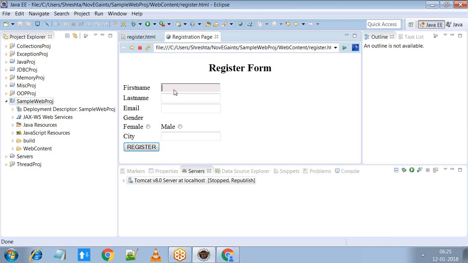So select first name, select last name. You see now, only one of the elements' color is gray here. Yes. Okay. Now select email. See, only email is in gray.